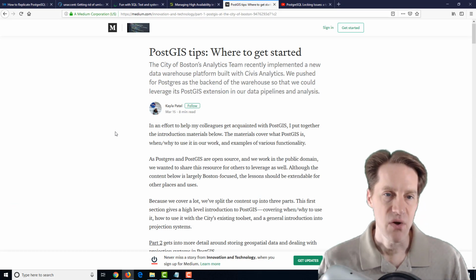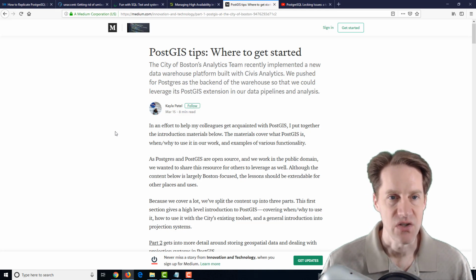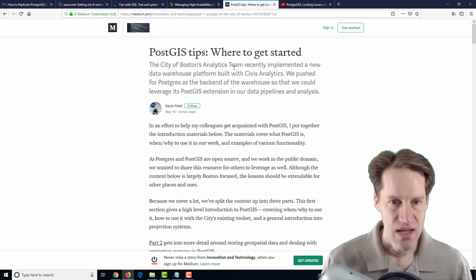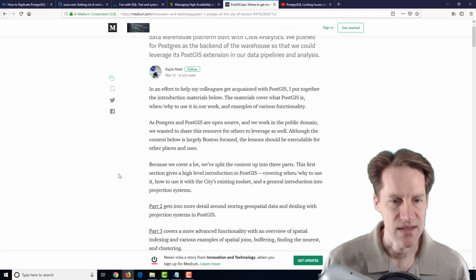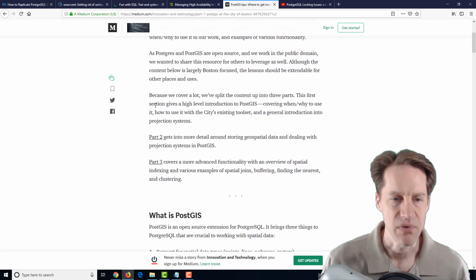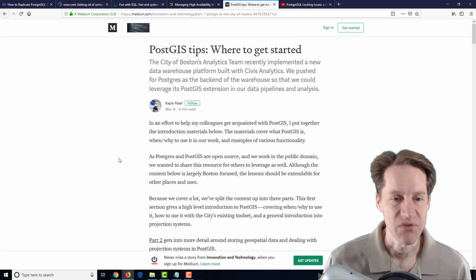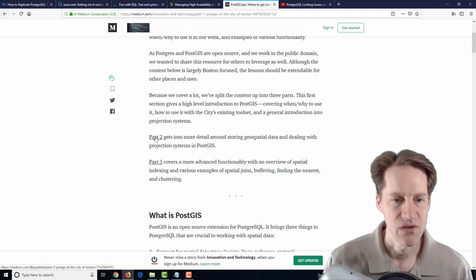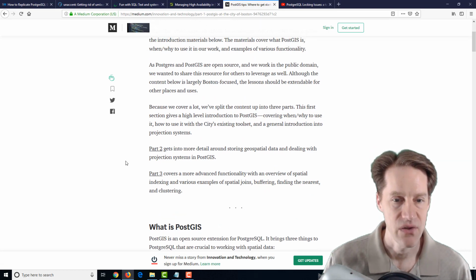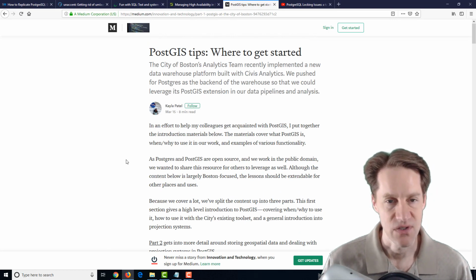The next post is PostGIS tips, where to get started. And this is from the Medium Innovation and Technology blog. And it looks as if it's the City of Boston's analytics team implementing a data warehouse platform and how they're using the PostGIS extension for data pipelines and analysis. And this is actually part 1 of a 3-part blog post. So I'm not that familiar with PostGIS, but if you're interested in this type of content, definitely something to check out, particularly parts 2 and 3 about how they're using PostGIS with their PostgreSQL installations.